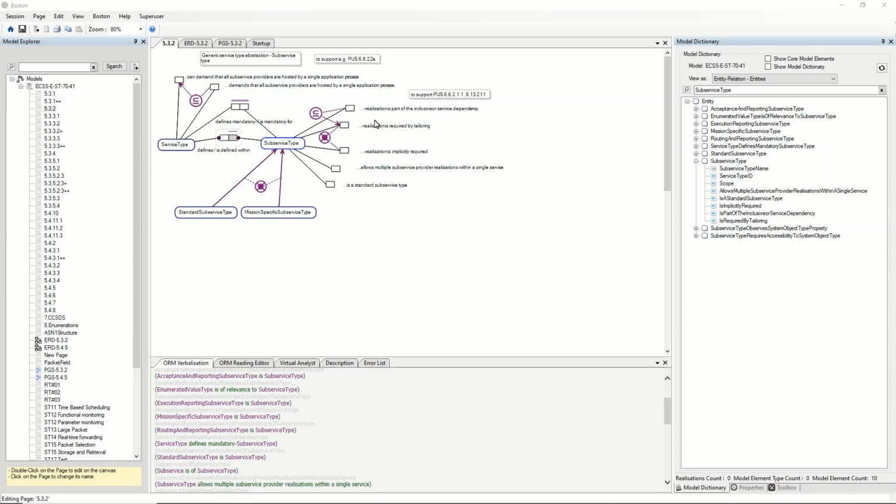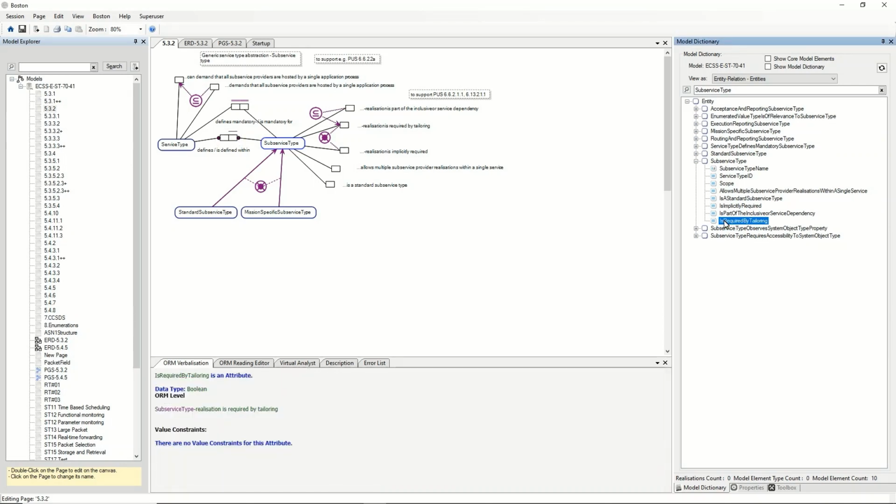If we look at one of these unary fact types where we're saying subservice type realization is required by tailoring, we can see where that's a Boolean column on our corresponding entity within an entity relationship diagram view. So is required by tailoring, and where it's a Boolean value as an attribute in the verbalization when I click and select on that.